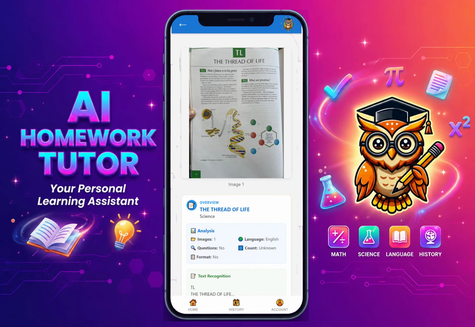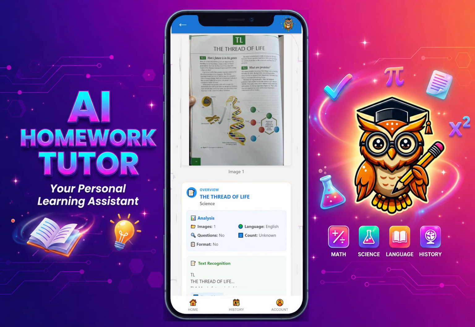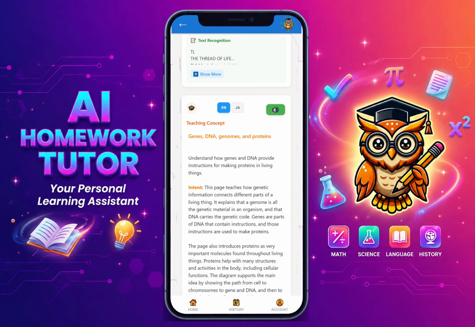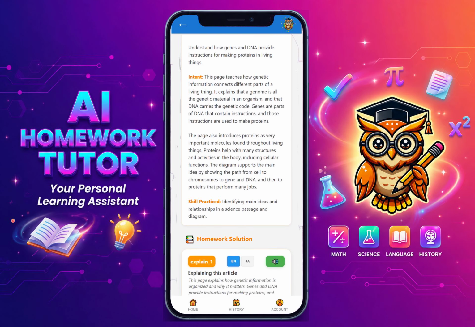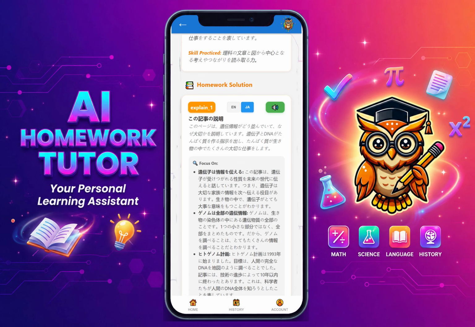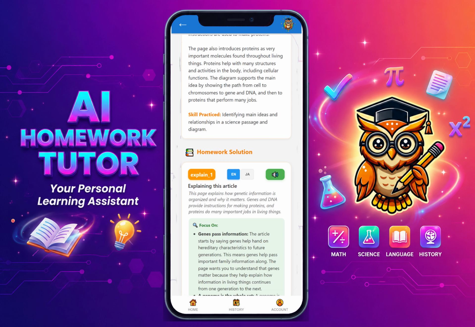The analysis is ready. The app recognizes this as a science reading task about genes, DNA, genomes, and proteins, and gives a clear summary of what the page is teaching. The solution is available in 2 languages. We start in English, and now the same solution text is about to switch into Japanese so the learner can read the same explanation in either language. You can listen to all the details in both languages.